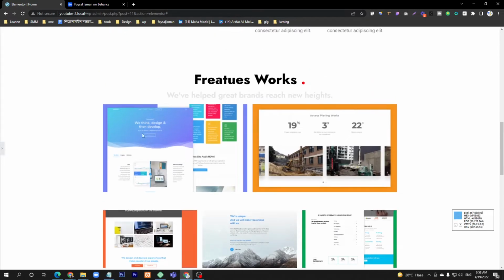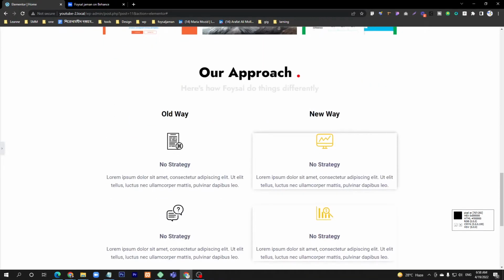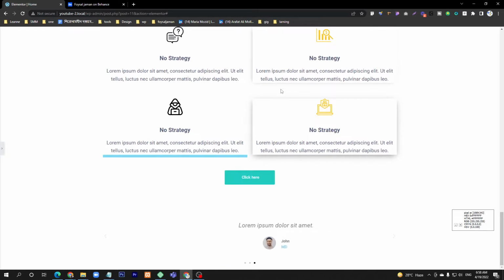Also, I will add this portfolio section like feature work, and also add our approach. And lastly, I have added a beautiful carousel testimonial section.